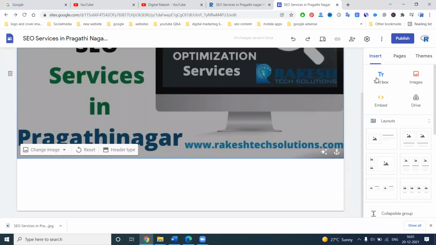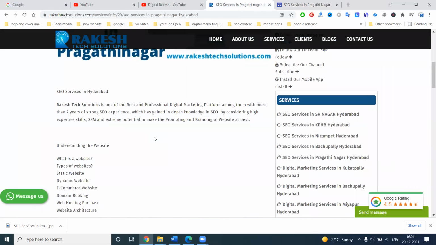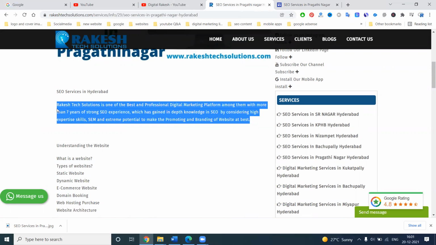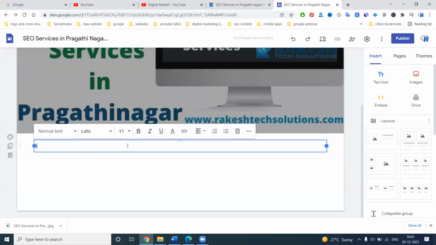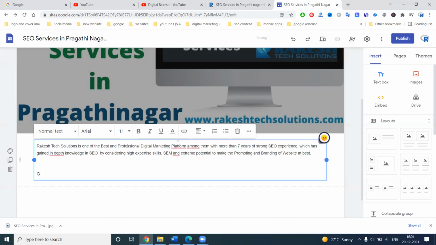Everything is clear. If you want to add a text document, add the text here. Don't upload the complete content. So you can go here, paste it, get more details, and click here.